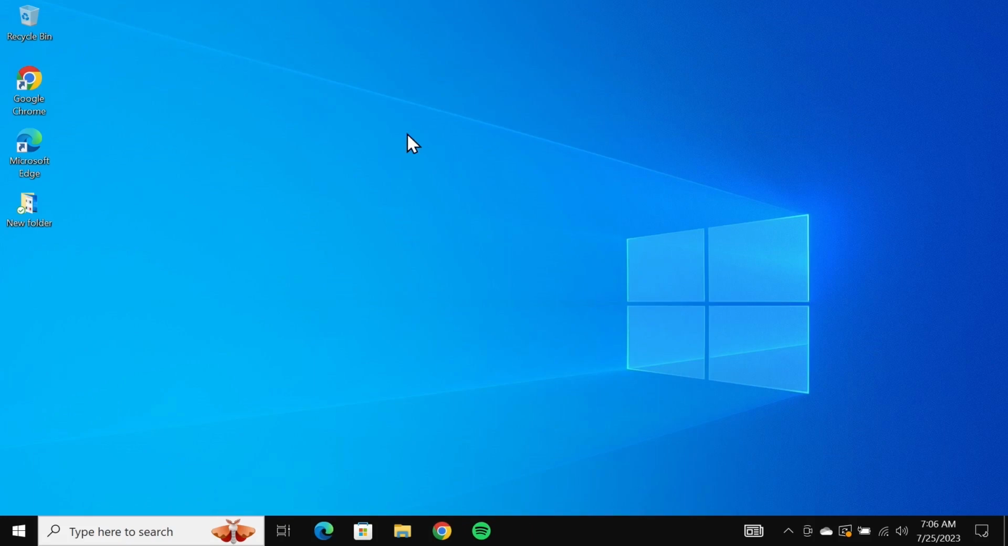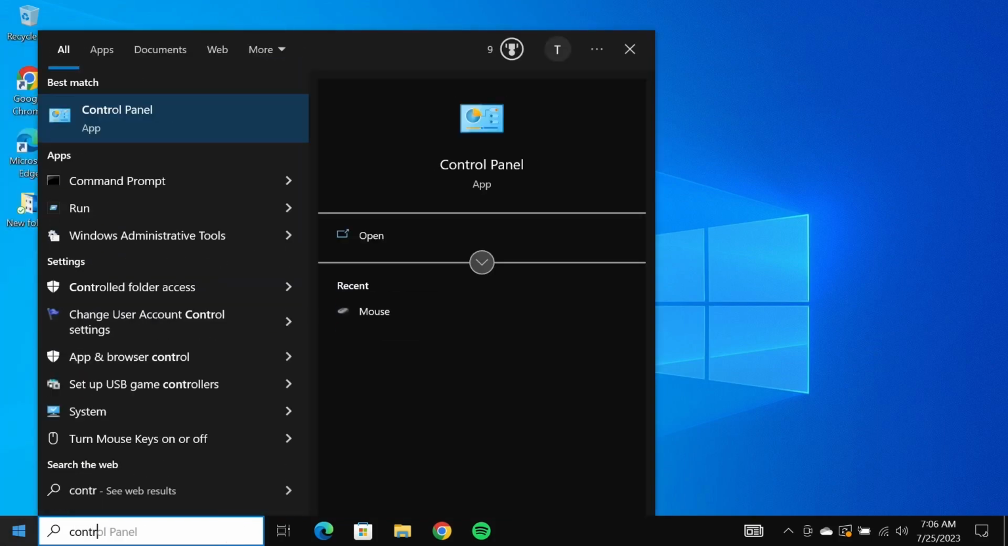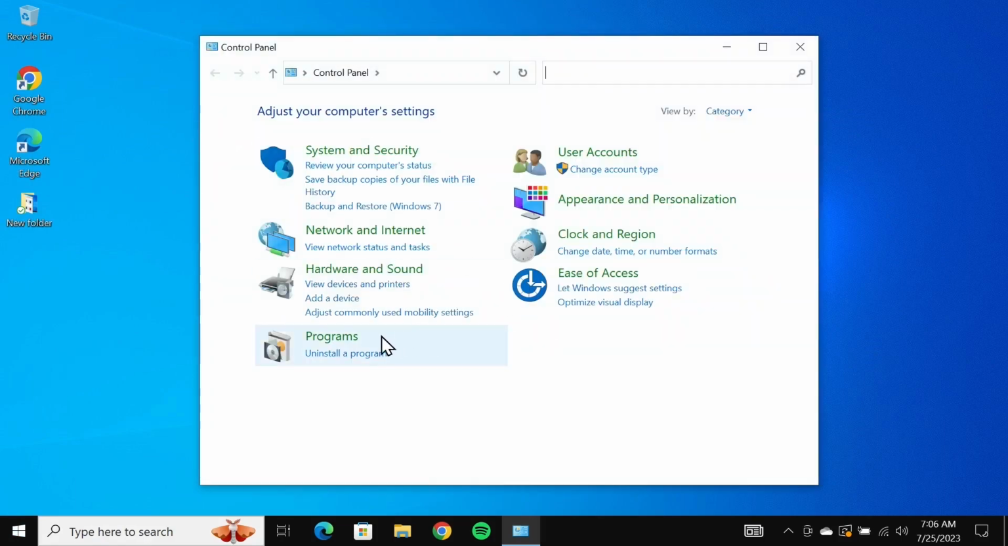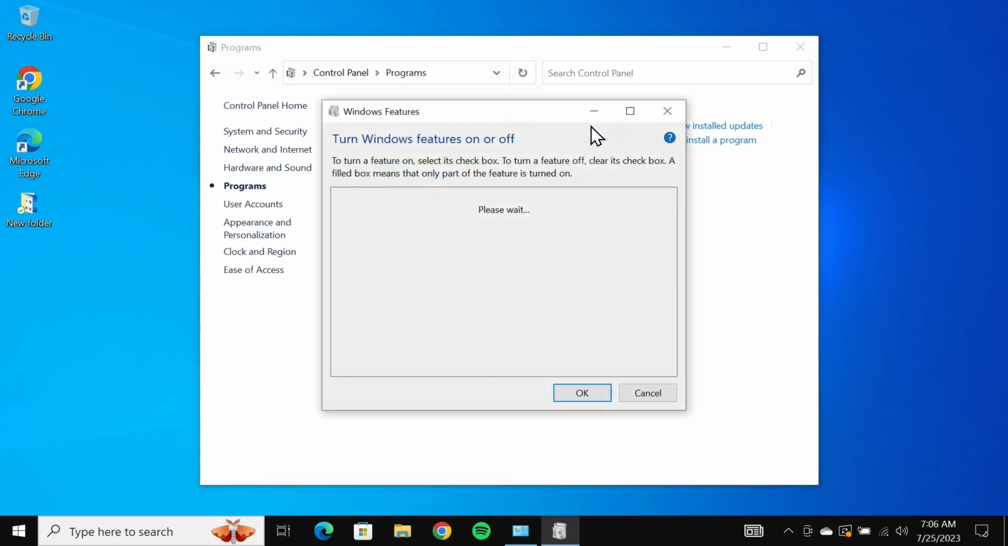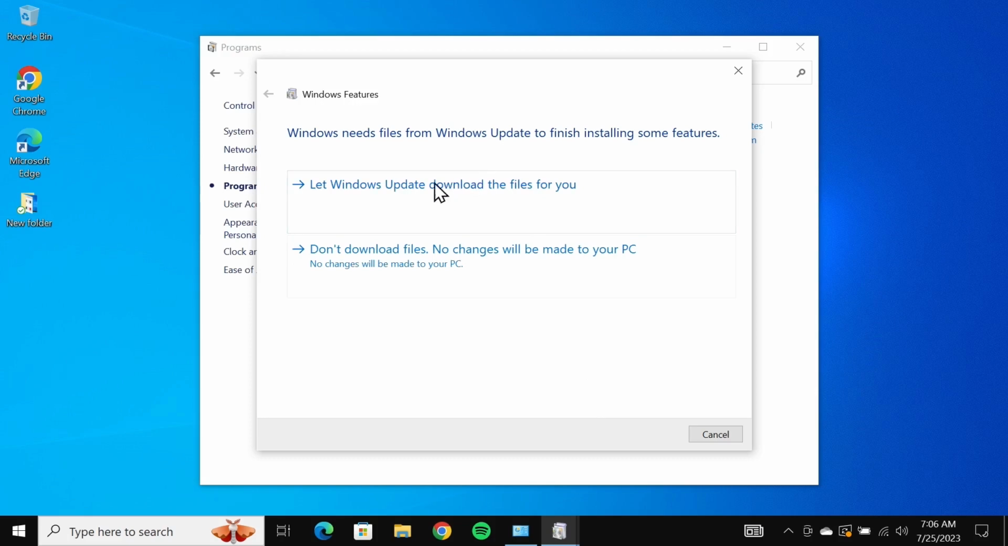Now for that, what you have to do is go to start and then type in control and then click on control panel. Now in here, click on programs and then click on turn Windows features on or off. Now in here, click on this checkbox right next to .NET Framework 3.5 and then click on OK. Now click on let Windows update downloaded files.